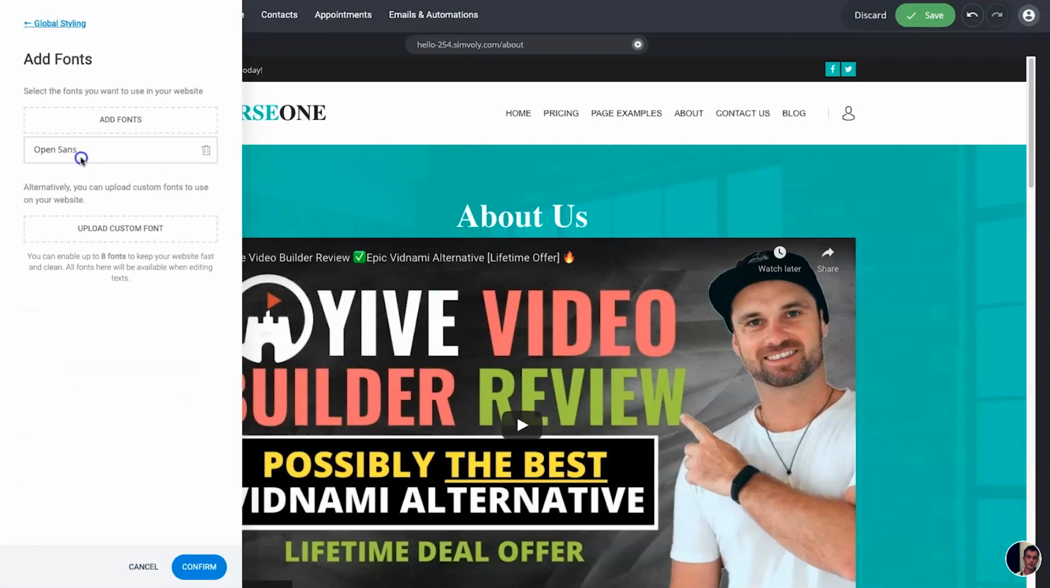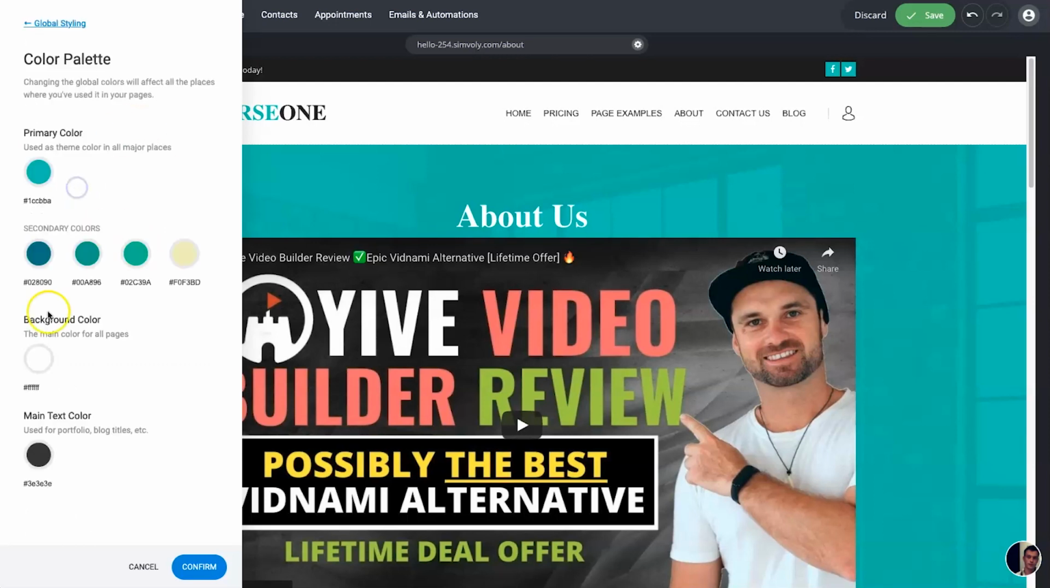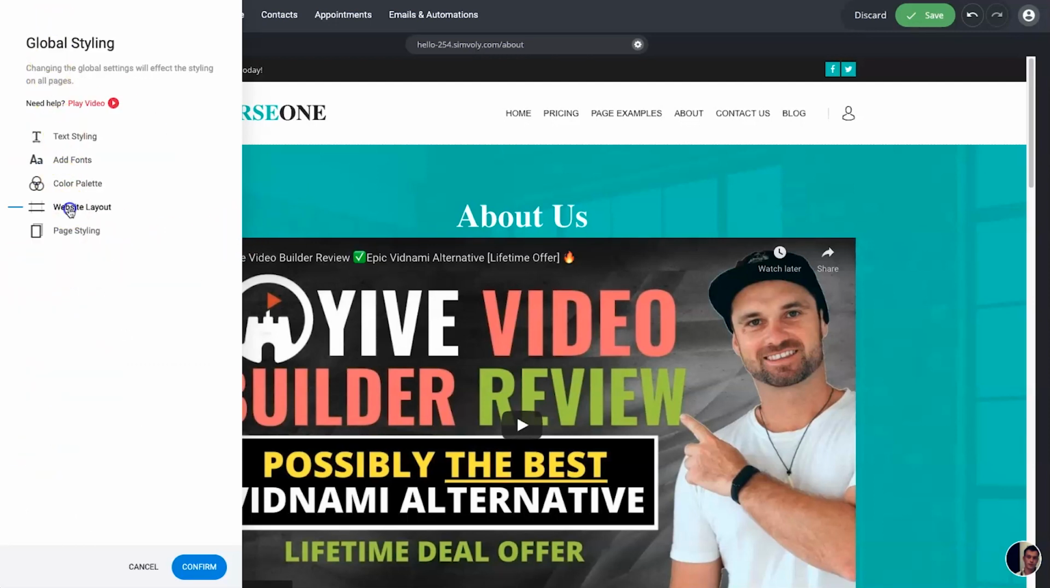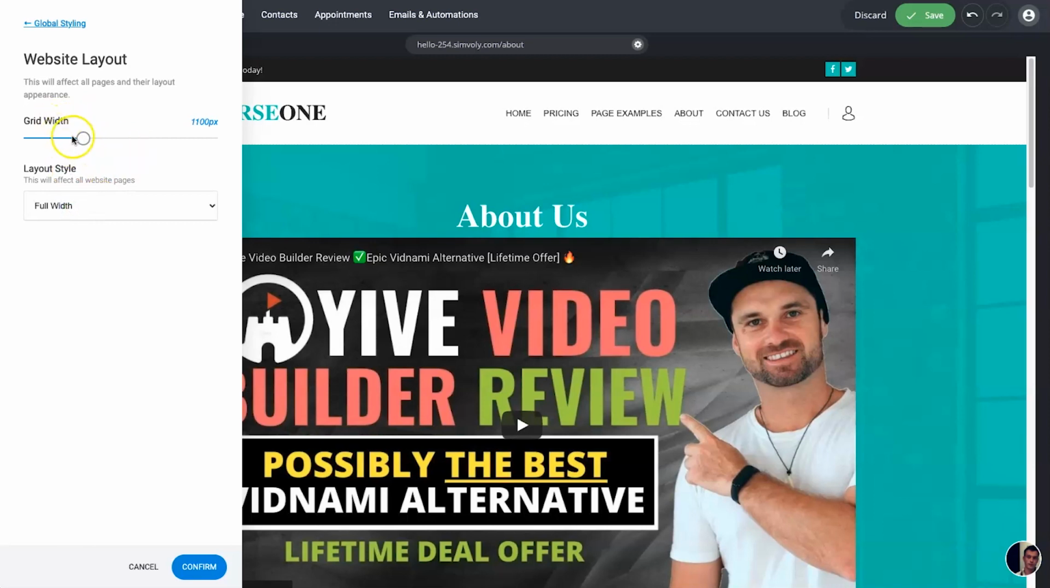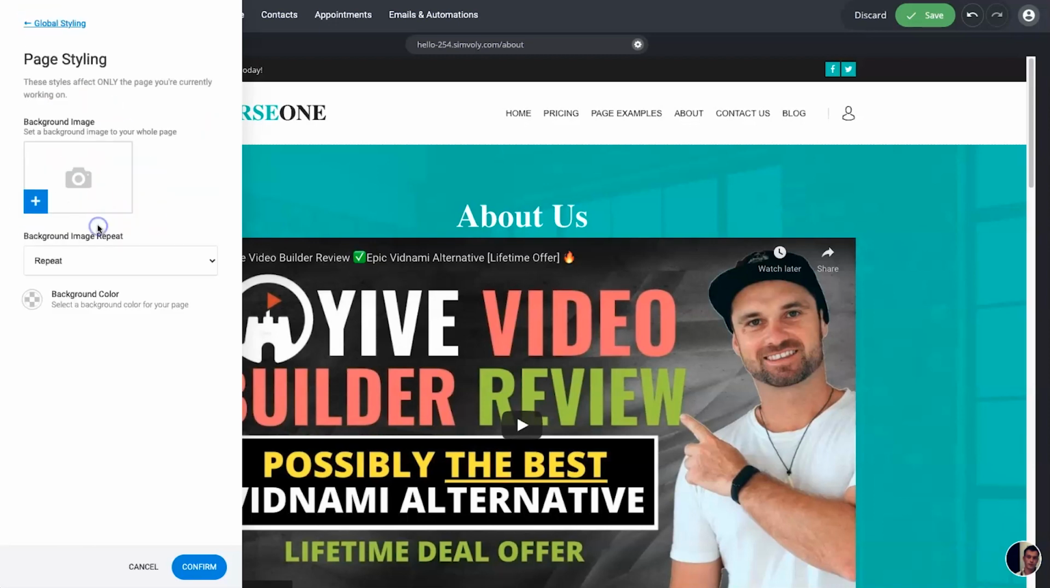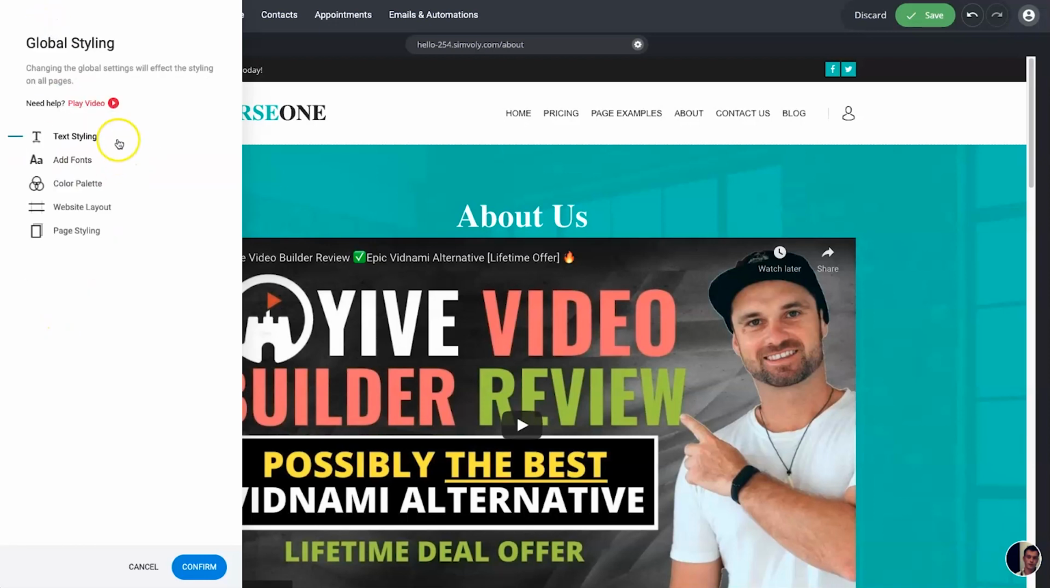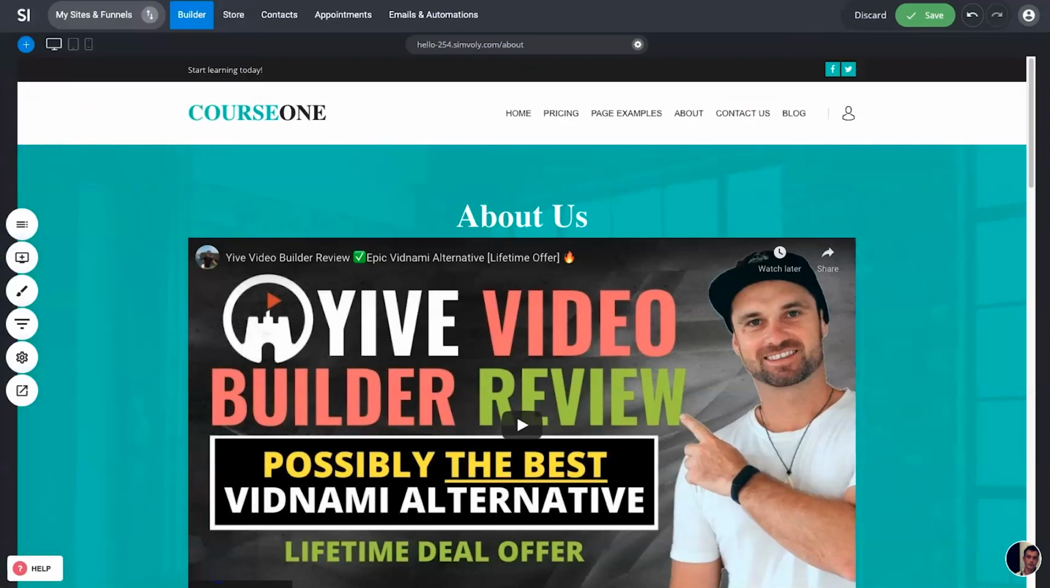You can also change the types of fonts. You can add your own fonts as well if you wish. You've also got your different color palettes, so you can modify those to suit your brand. You've also got your website layout in terms of the width, things like that. And then you've also got your page styling for backgrounds, colors like that. So it's all very handy because you can edit it in one place and it's going to affect the entire asset. Just make sure once you finish, you click on confirm, and every now and then make sure you save just in case you get off it.